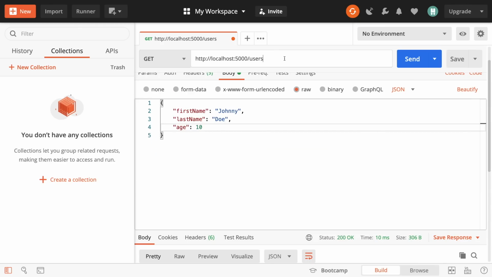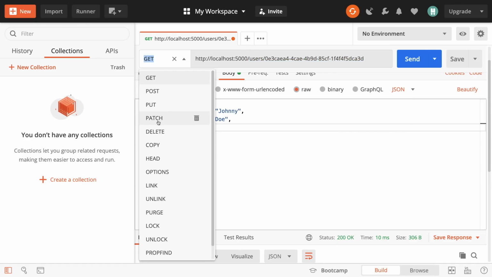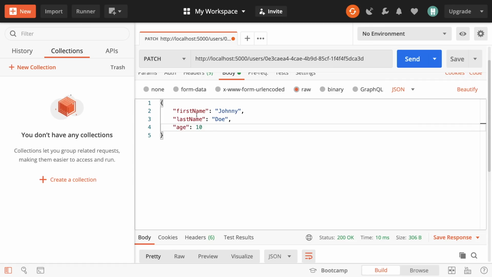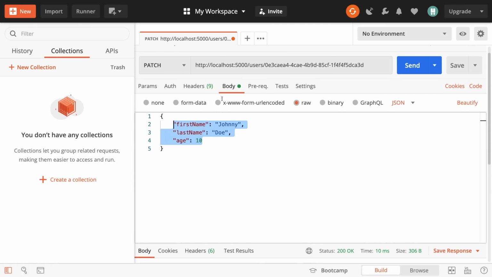Now we can add that ID to the URL so that we know which user we are talking about. And then we can make a patch request to that. But this time we can include only the things we want to change regarding Johnny. So let's say that he just had his birthday and that we just want to change the age. Everything else should be left unchanged.